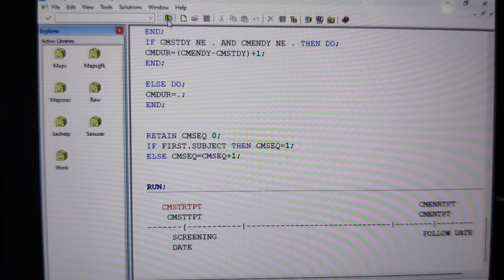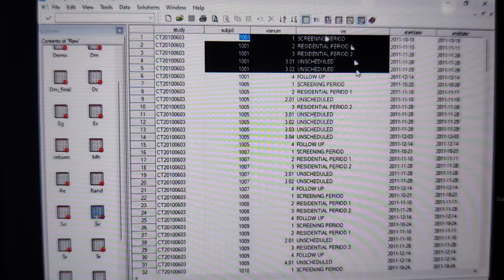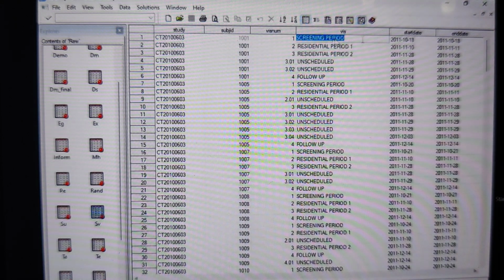We have already seen that we have the screening date and follow up date in a data set called subject periods. Each and every subject, how many periods do they have? Say for example 100 as screening, essential period 1, essential period 2, unscheduled 2, then we have the follow up. Now when we have a screening, whatever start date we have, take this as STDPT. And whenever we have the follow up, take this end date as the NTPT. Tell me what program you will write.